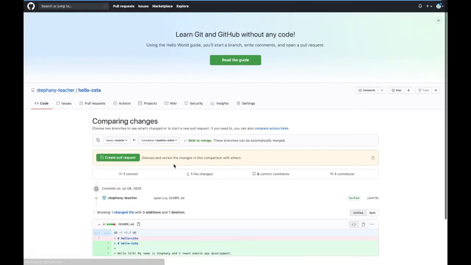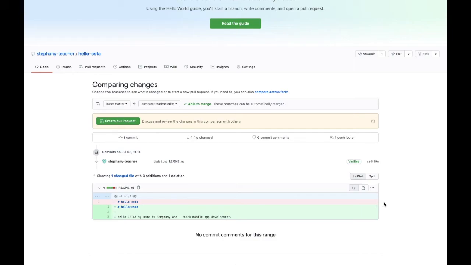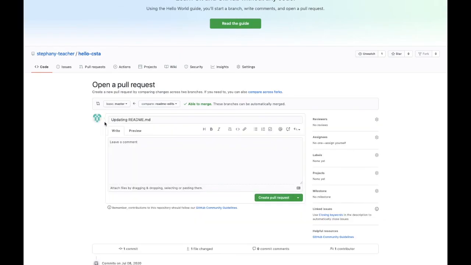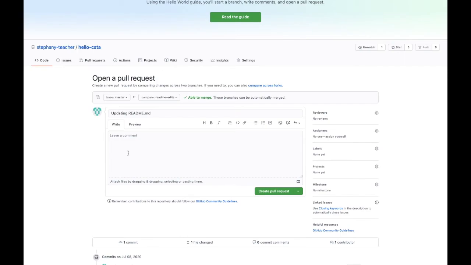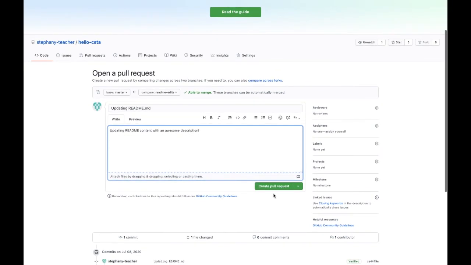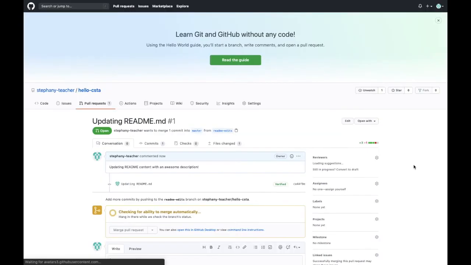After we've specified which branch we want to compare, we can see what additions and subtractions have been made to our file. When you're satisfied that these are the changes you want to submit, click the green Create Pull Request button. Next, we'll need to give our pull request a title and write a brief description of the changes we're making. I'll title this pull request Updating README and write Updating README content with an awesome description as our pull request description. Lastly, all we need to do is click the green Create Pull Request button below the description field.